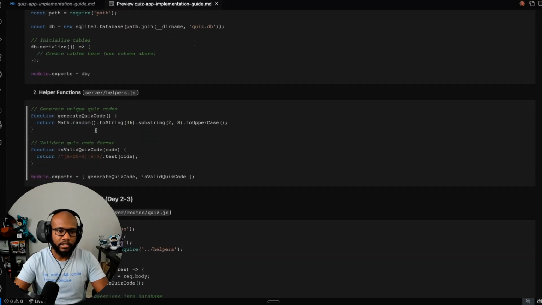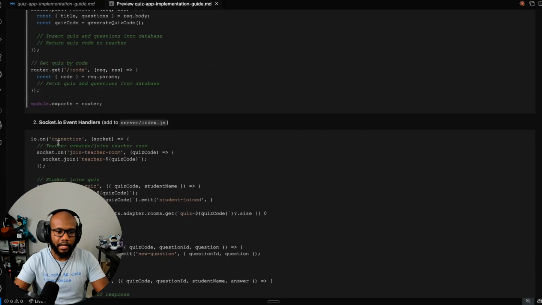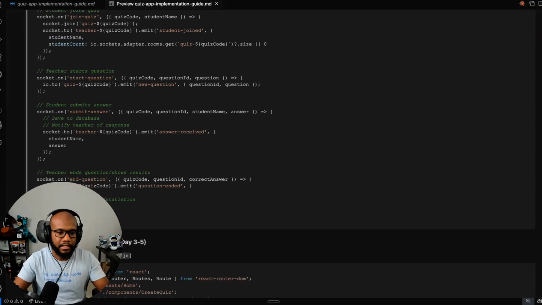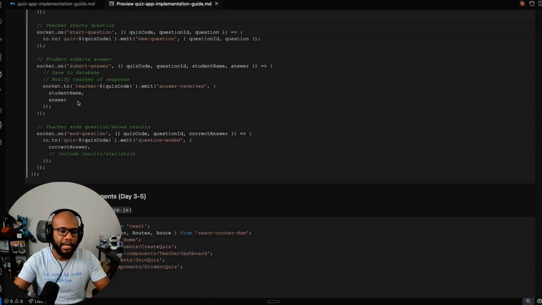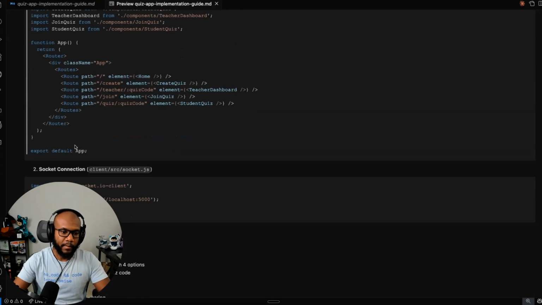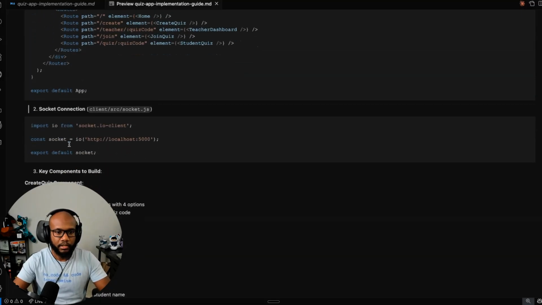Database setup for our SQLite, helper functions, core backend, socket events. If you're a brand new dev and you're seeing all of this stuff and you've never heard of these things, this is your time to prompt the AI or to go do additional research on all of these things that it's suggesting here, and making sure that it is following the best practices or just what you want actually created out of this stuff.